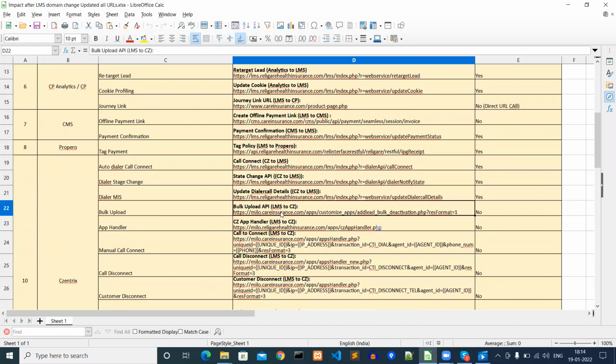We have bulk upload API. LMS uses Sysentrix API here to upload leads in bulk. We have Sysentrix app handler API. LMS makes use of Sysentrix API here. We have call to connect. Here LMS uses Sysentrix API to initiate the call connect functionality. There is call disconnect. LMS uses Sysentrix API to initiate a disconnect call.